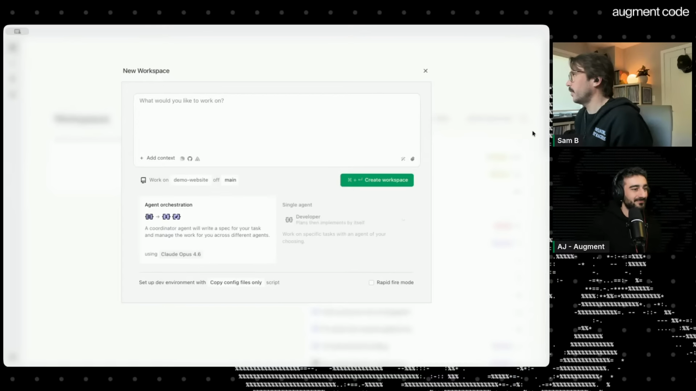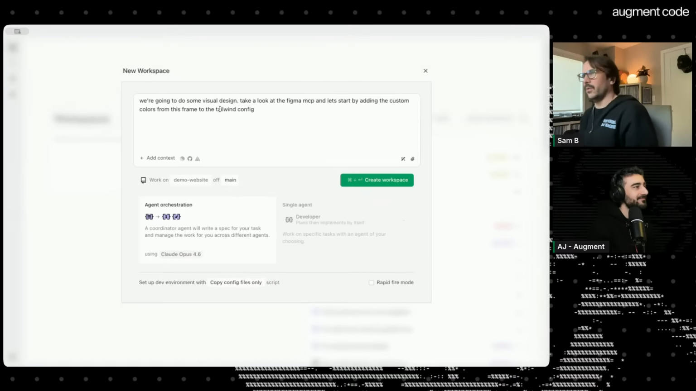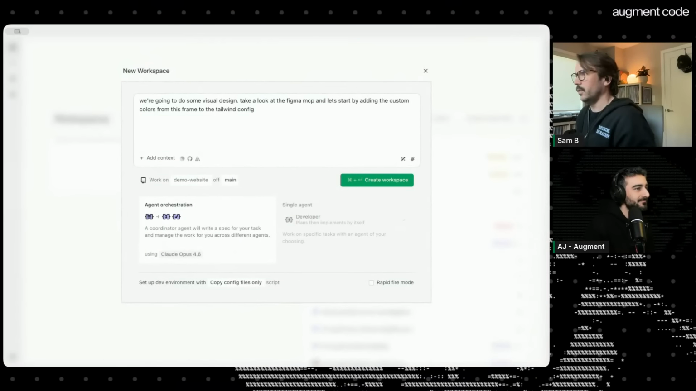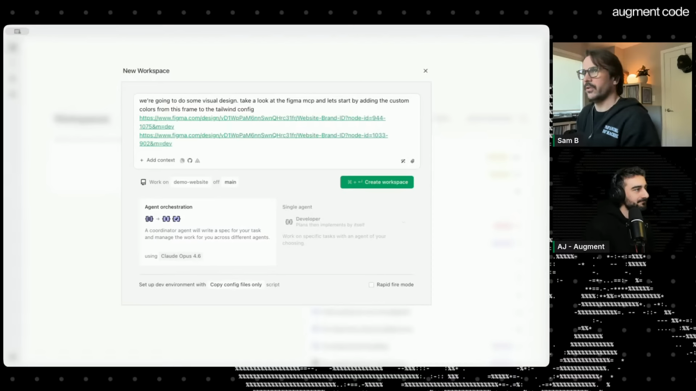Let me get a prompt sheet up here so we don't have to watch me type. Okay, so we're going to do some visual design. We're going to take a look at the Figma MCP and start by adding some custom colors to the Tailwind config. So now what I'm going to do is go over into Figma and right-click on some frames and copy links to their selections. That way, right now, is how you can put context directly from artboards or layers from Figma into their MCP integration. Hopefully in the future, you can just say what you want. But right now there's a little bit of manual shoveling back and forth.